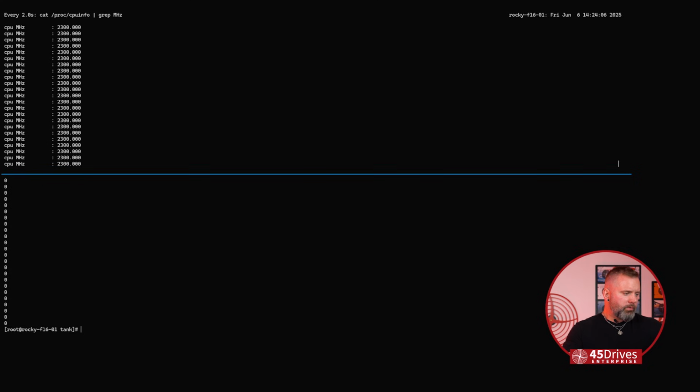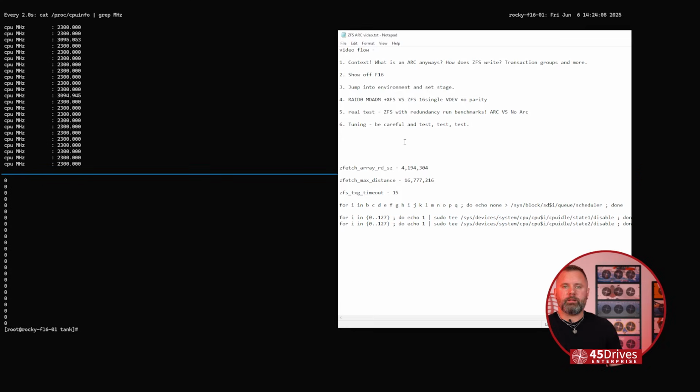All right, so 3 ZFS tunes that I wanted to talk about: Zfetch array read size, Zfetch max distance, and transaction timeout. So these are 3 that we can potentially play with. If we look at the defaults for these, I believe this one is 1 gigabyte, this one is 8, and the default for this is 5 seconds. So let's just set these quickly and see if it gives us any performance benefit. Maybe it will, maybe it won't.